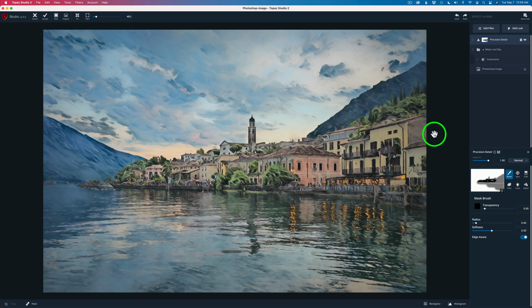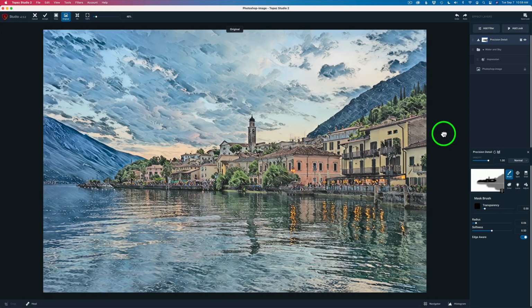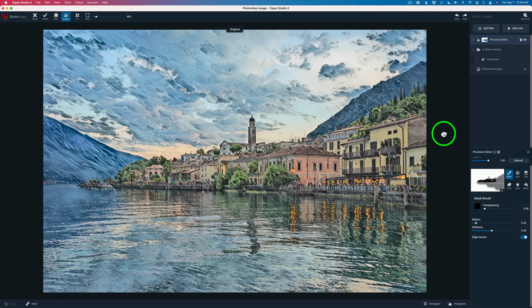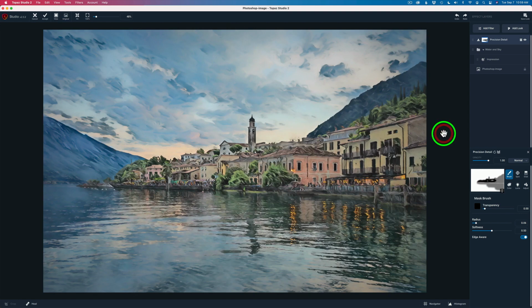Now, if you left click on your canvas, you can see the before and the after. So the before, and that was with the neural filter, and it looked cool, right? But now it's less busy because of the impression filter. And now by using the precision detail filter, I brought some more smoothness back into the sky. And I just really think it looks really nice.